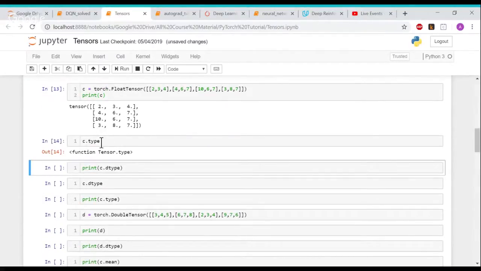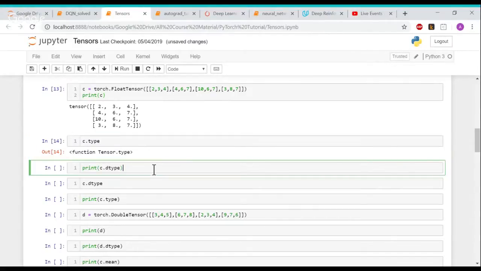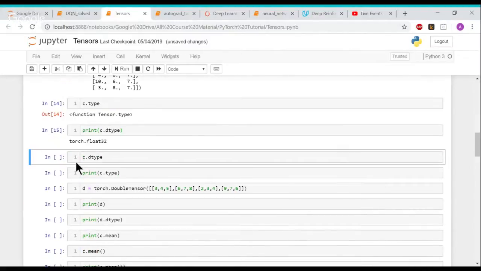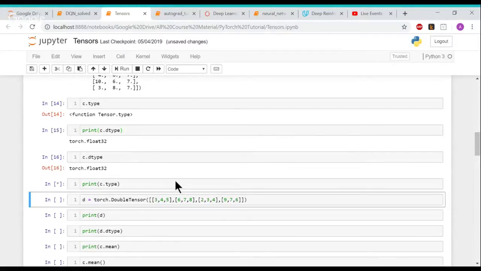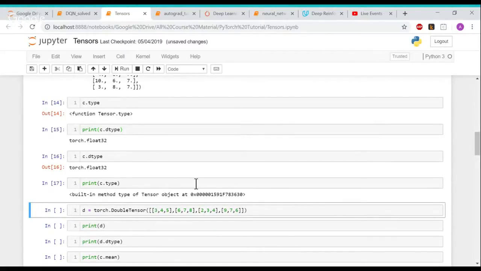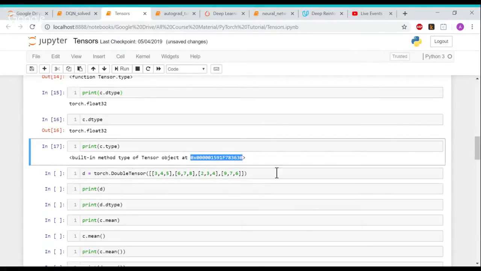So this gives out the object type, not the type of the elements, not the data type. This will give out the data type. That's float 32. Same thing again. Now this gives out the memory location where it is stored.